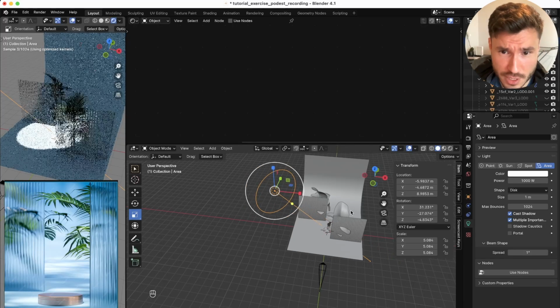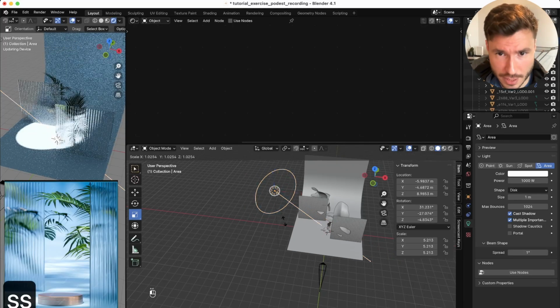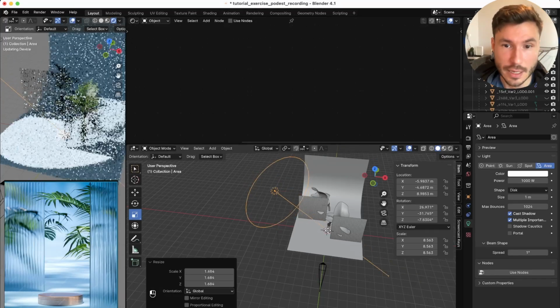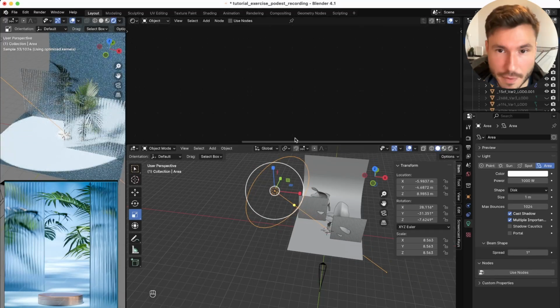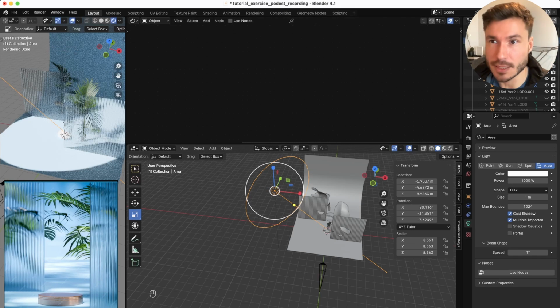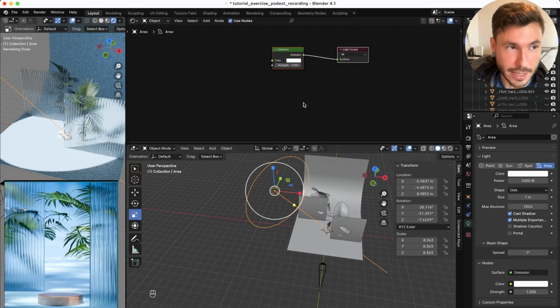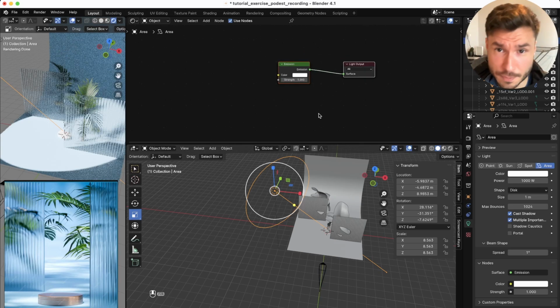So you will see what I'm doing, and just make your light much bigger, so you're covering a lot of your scene. Again, we will adjust everything in a second, but now the cool thing is, select your area light and you can use nodes, right? Because now you can work with your light in the node editor.